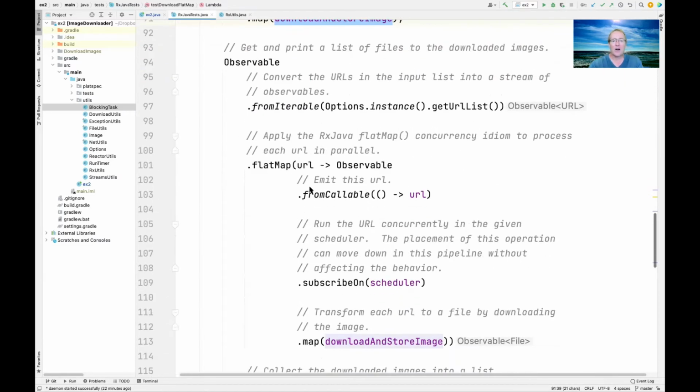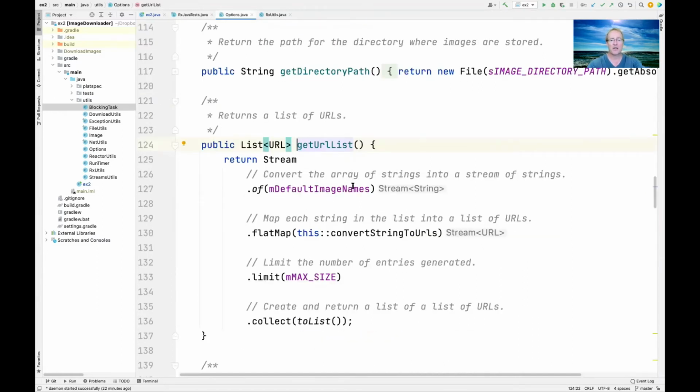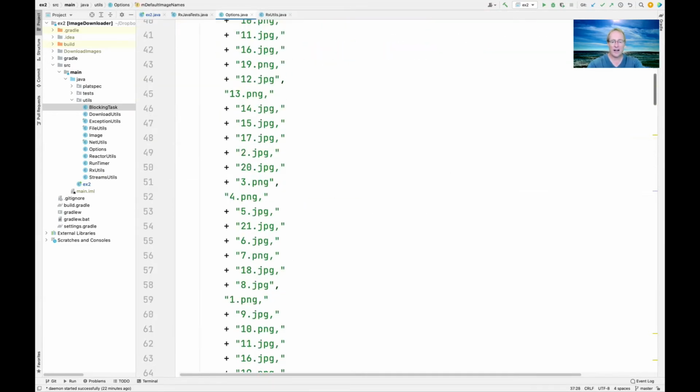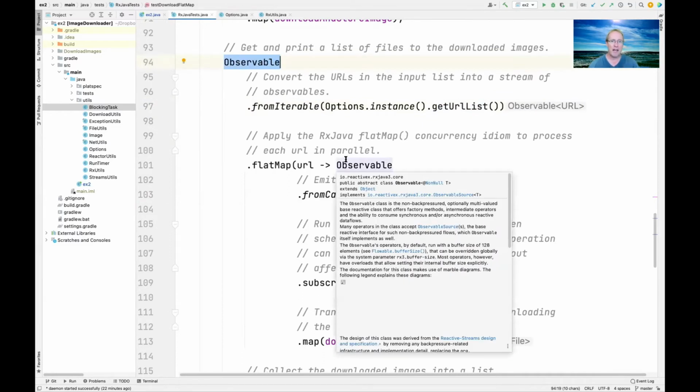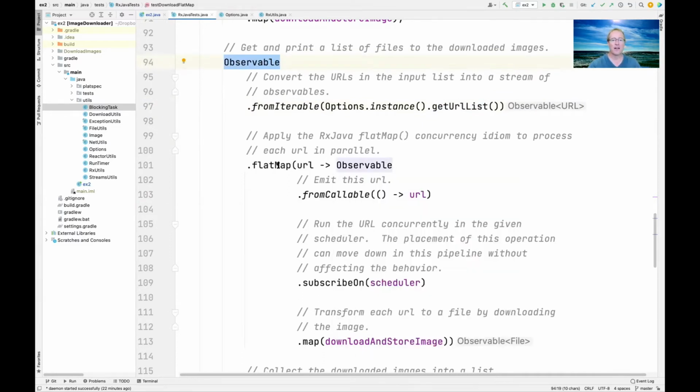And then down here, we're going to take the list of URLs. We already saw the list of URLs before. Remember, that was the stuff that was going to take the images that we had here and turn them into URLs. And so basically what we're saying here is create us an observable that will emit all the URLs. And then we're going to use a really cool idiom that's in RxJava, as well as also in Project Reactor, called the flat map concurrency idiom.